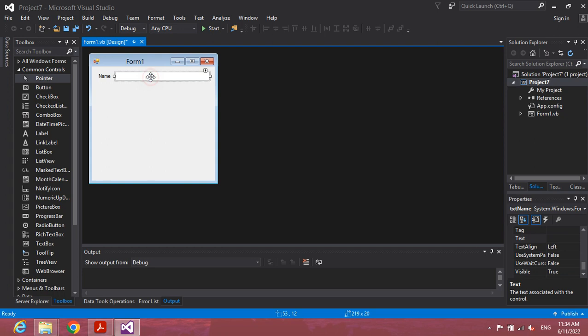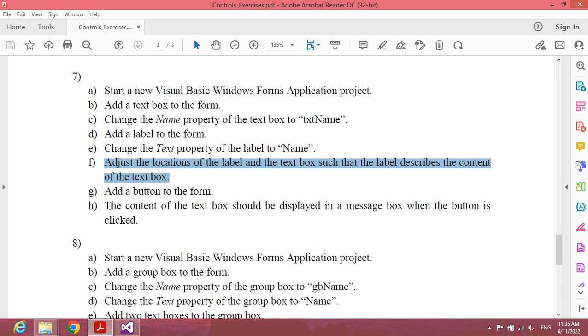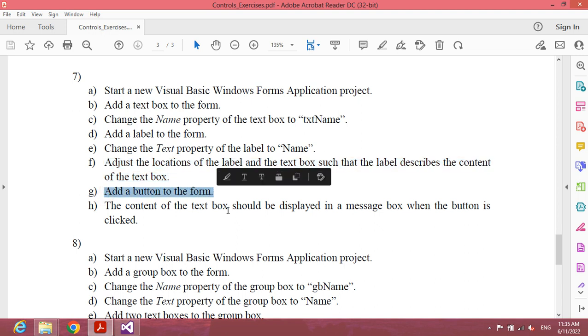Now for this text box, this is the label. That means the user is expected to type a name in this text box. Simply, it is like that. Okay, so now let's move to the next point.